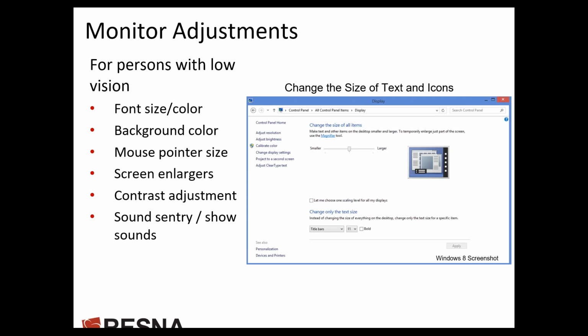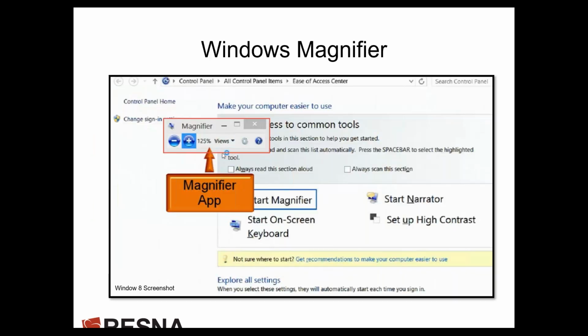There are screen enlargers, there's contrast adjustment, then there are different sounds. So let's go through those real quick. Windows magnifiers, so screen enlargers, screen magnifiers. These are built in to your operating systems.